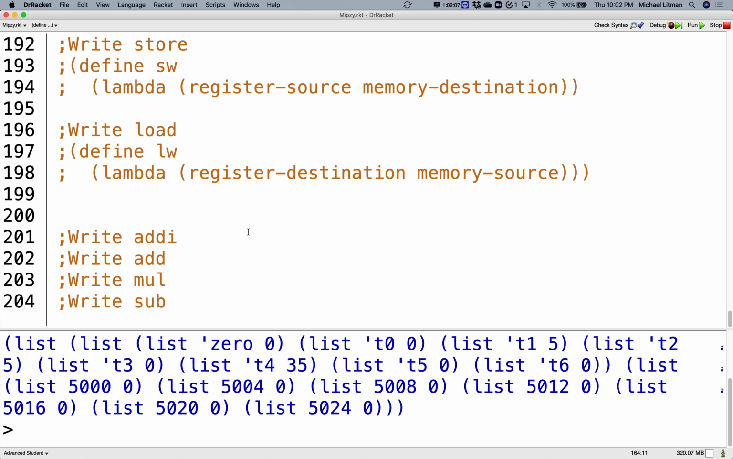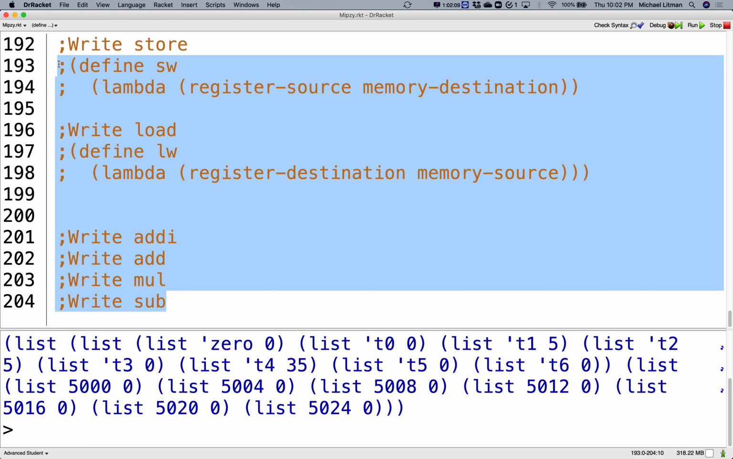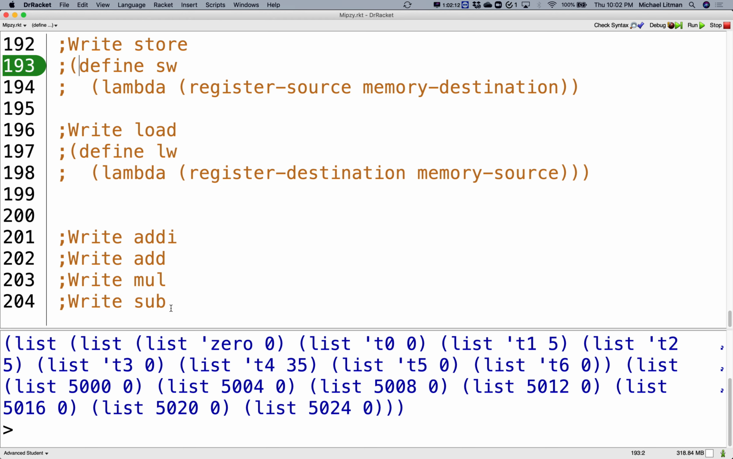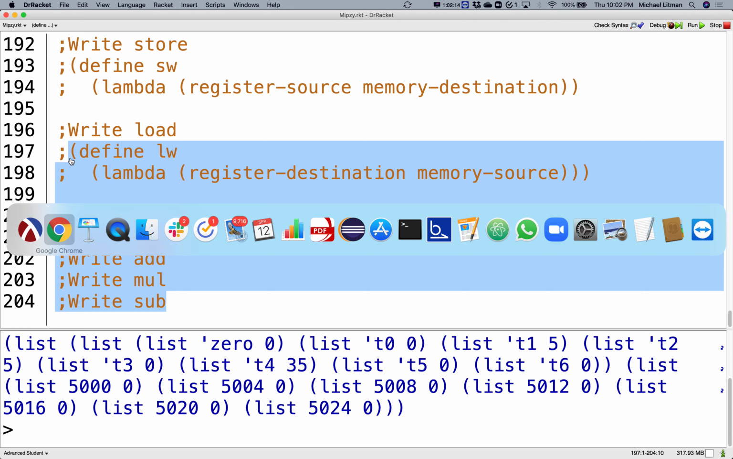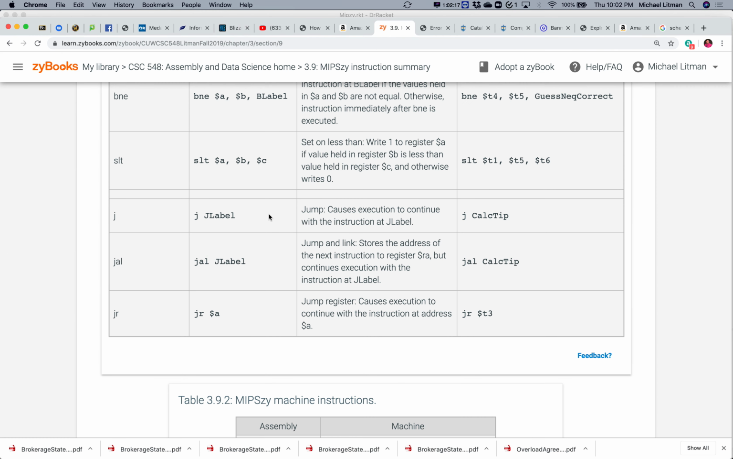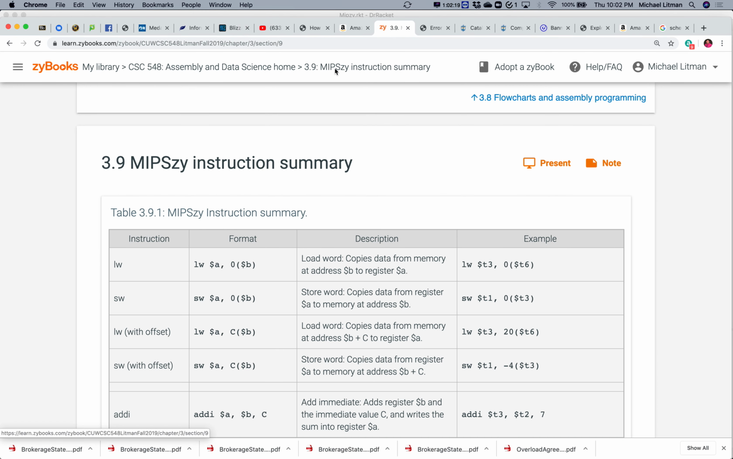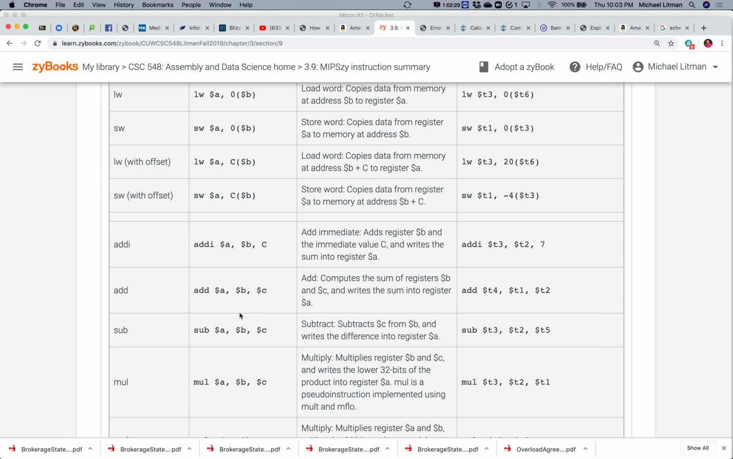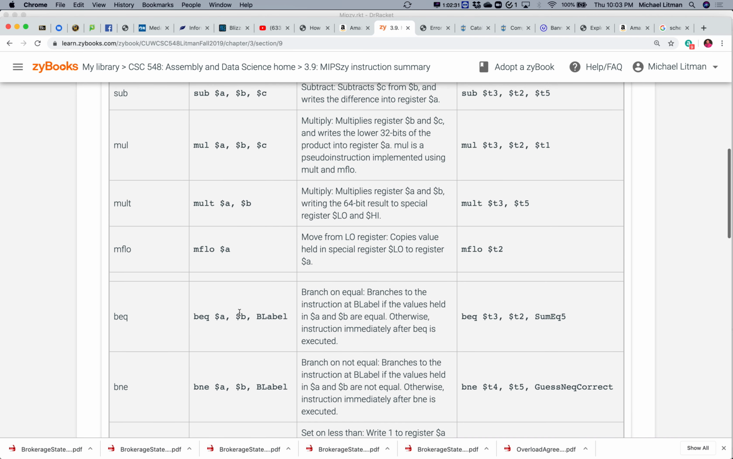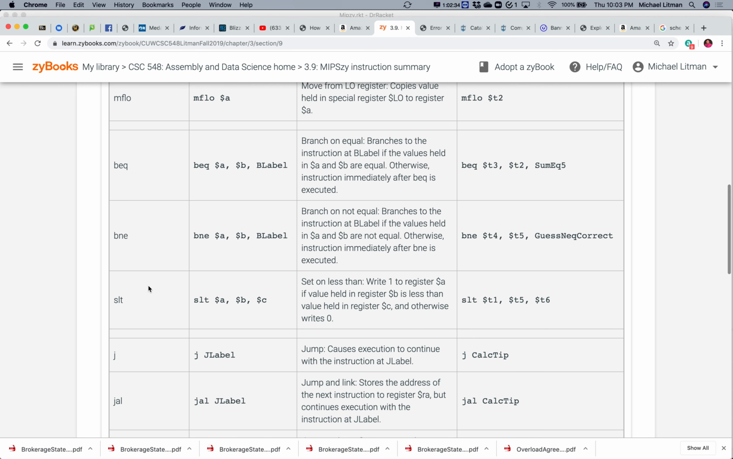All right, so for homework, because we need to stay on track, I do want you to read through and do all the exercises for chapter 3. All right? But now, for your homework, I'll give you this code as a starting point. I want you to go ahead and update this code for branch if not equal, set if less than, and jump. Those 3.